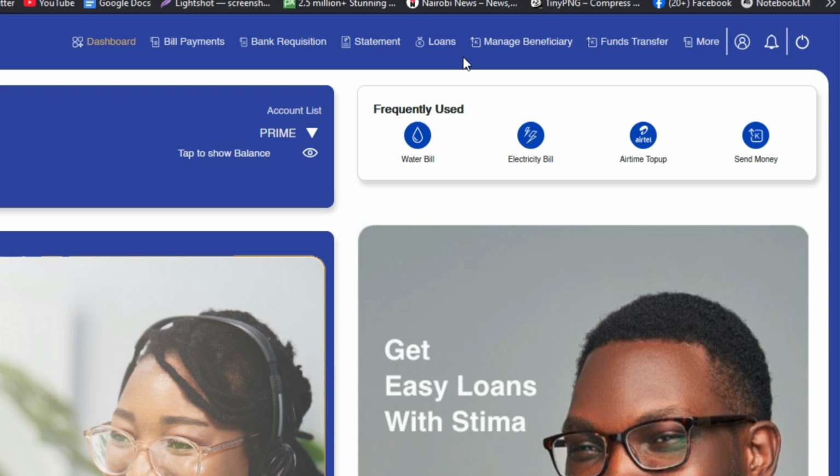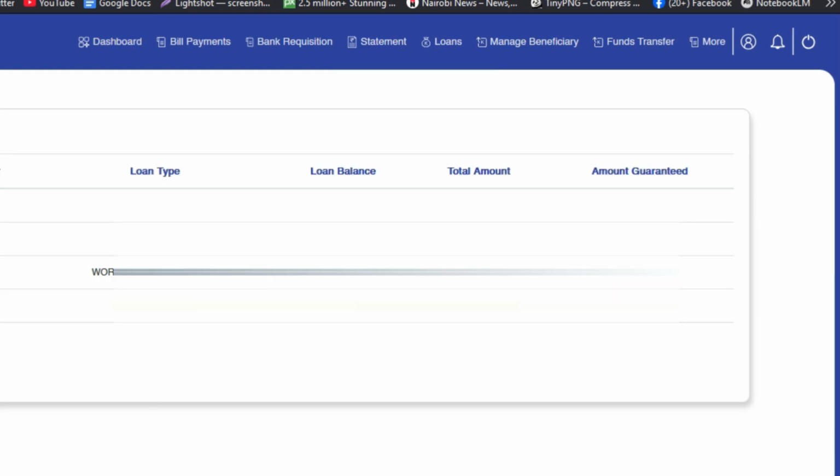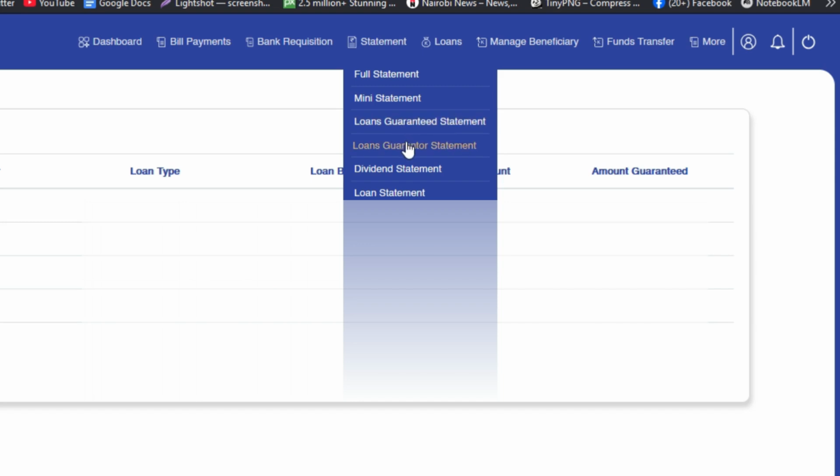Now I want to show you how you can check your loan guarantors. For you to do this, go to the statement, and from here you have the loan guaranteed statement and loan guarantor statements. So for instance, as you can see, I have currently guaranteed 5 people. The same way you can check the loan guarantor statements.